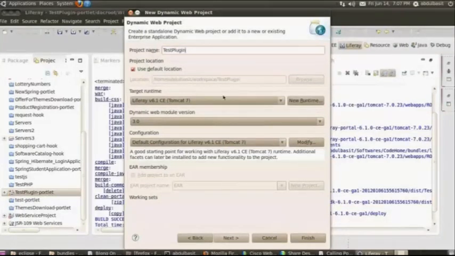I hope you are following. Test plugin client, that is fine. Okay, Liferay, no, this is wrong. See, target runtime, now our Tomcat, because we need two separate Tomcats here. On one Tomcat our service, our producer, will run, and on another our client project will run. So for that we need two Tomcats.